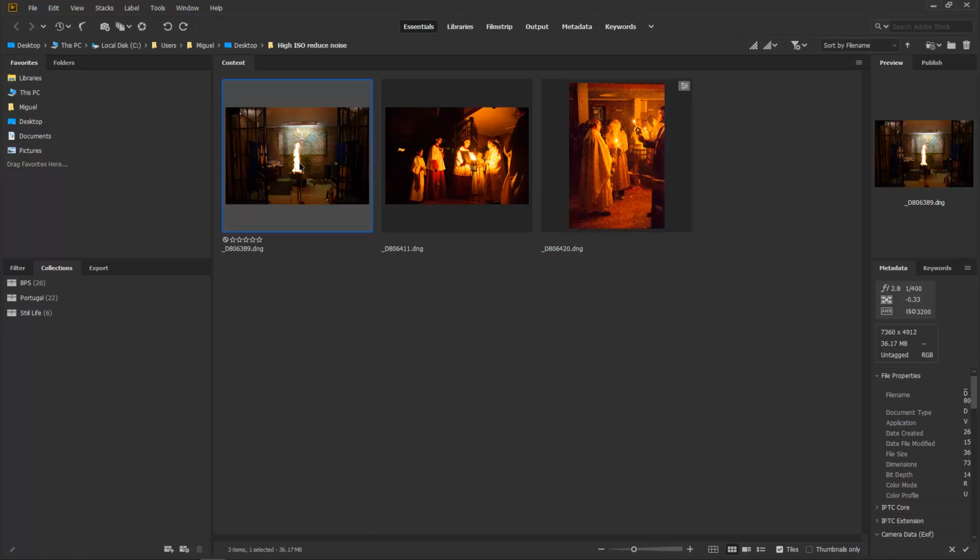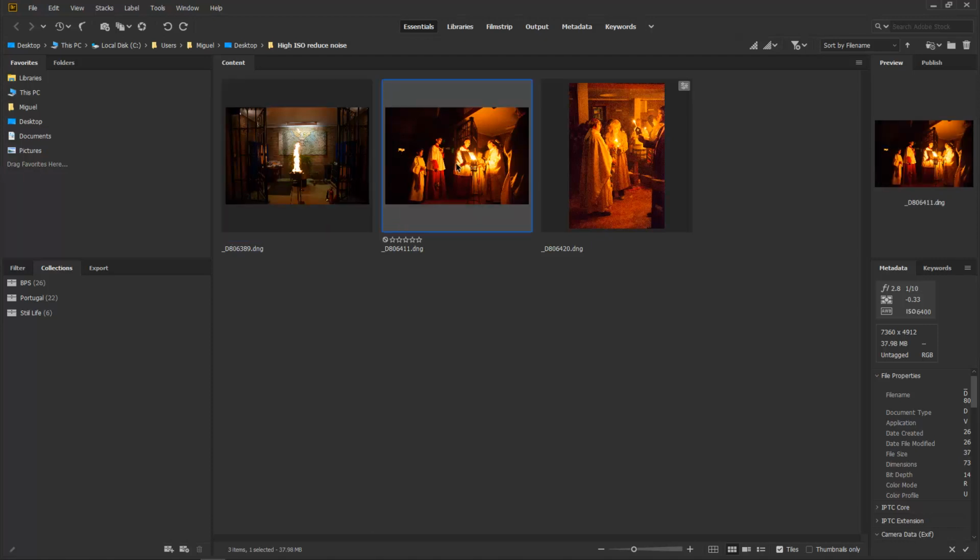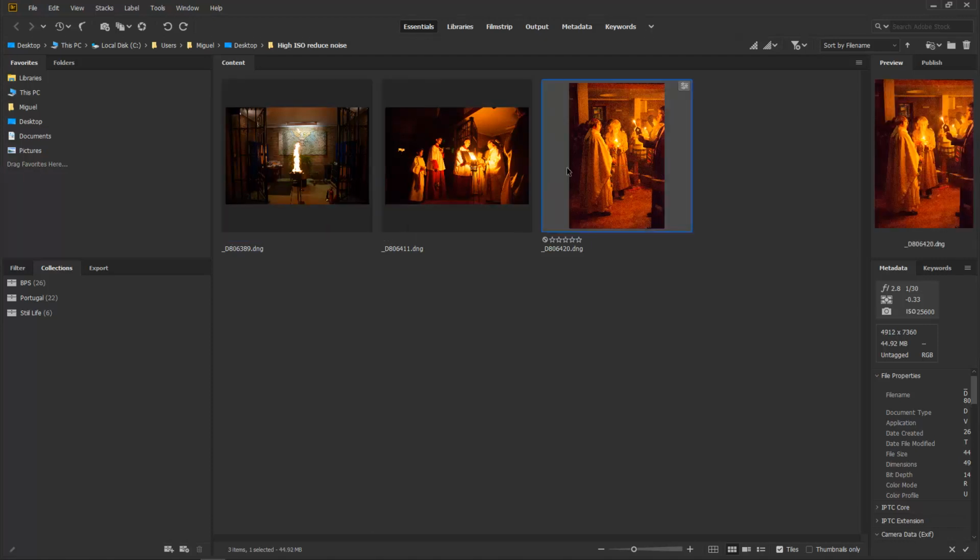In this tutorial I want to show you how we can reduce noise from high ISO images. So I've got three images right here. One was shot at 3200 ISO, another one 6400 ISO, and another one 25600 ISO.